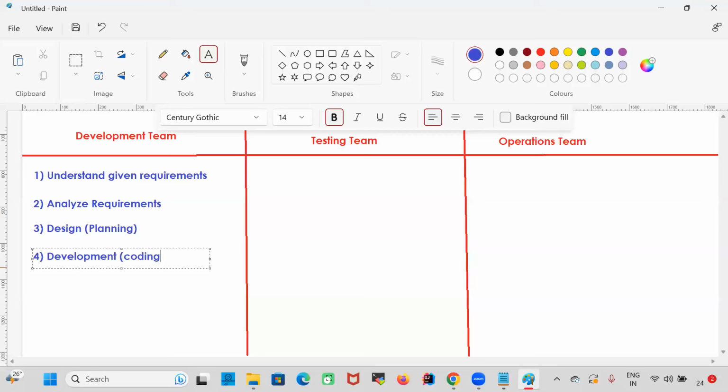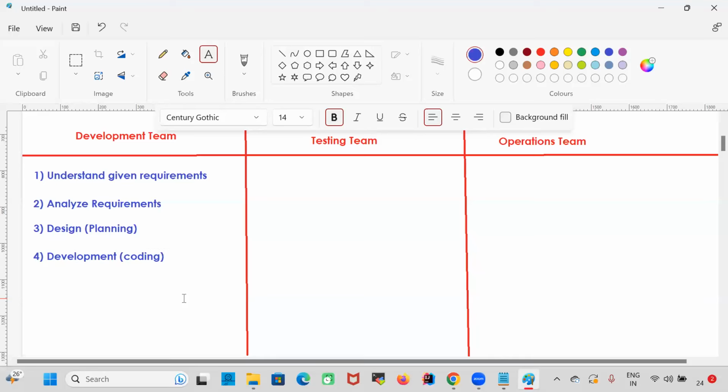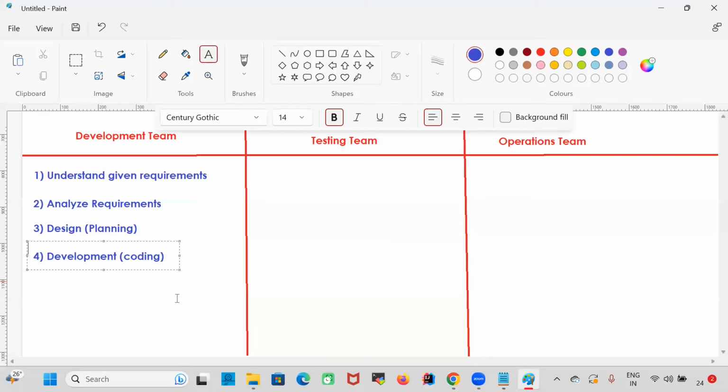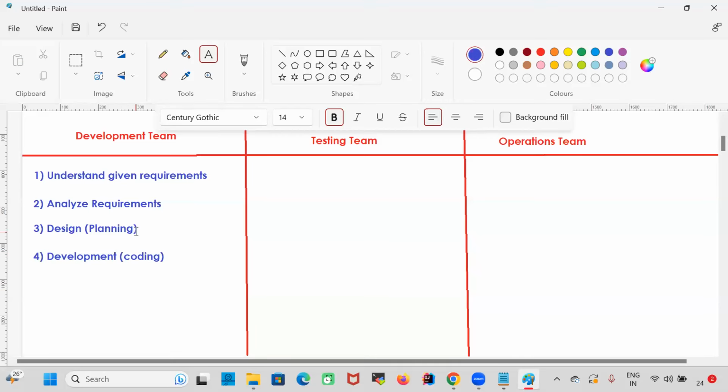This is called coding. Development will be available and they will perform coding. They will use one front-end technology, one back-end technology, and one database, and they are going to perform the project development. So developers are responsible for understanding the given requirements, analyzing the requirements, preparing the planning for the development, and performing the coding. That means they will write the code to develop the project.